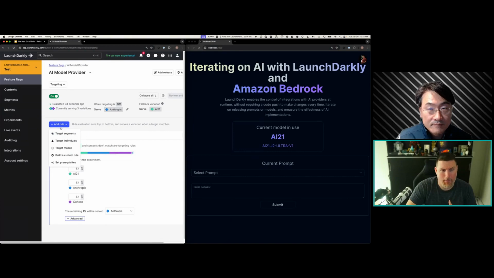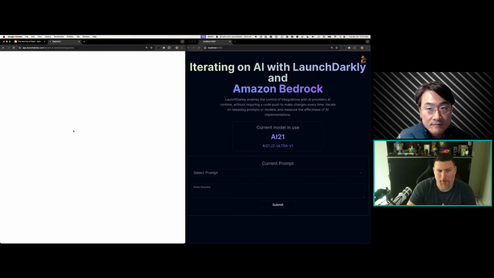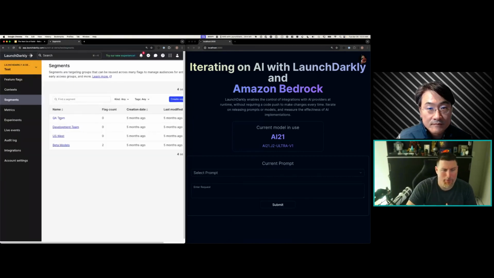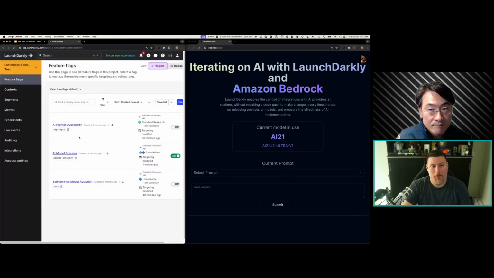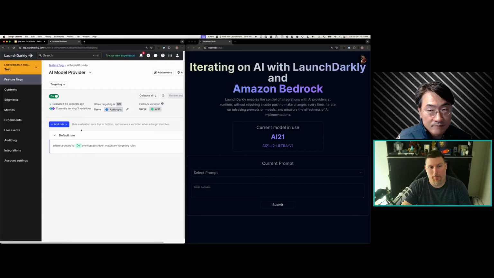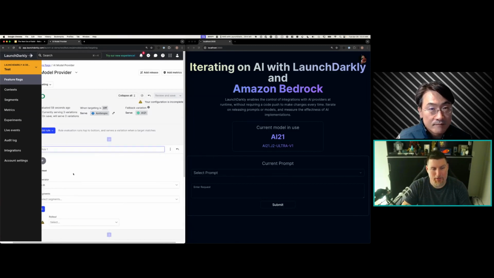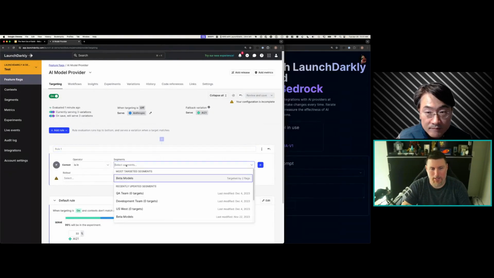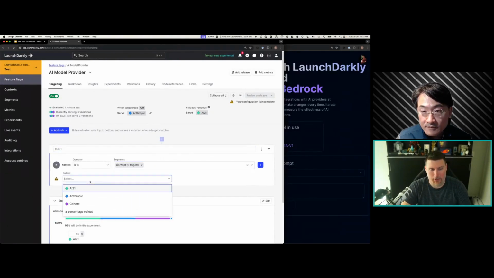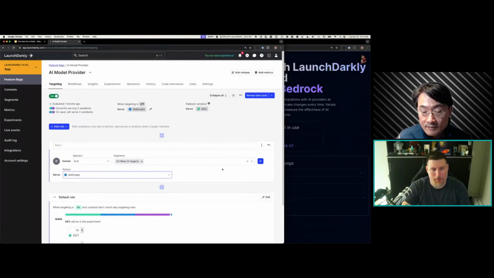So for example, I have these different segments. If I go into my segment list, we can see I have one for my QA team, for developers. I have the beta models segment. All of these control different groups of users. And so if I wanted to come in and say, I want inside of my model provider to have a segment targeted, let's make this a little bigger for readability's sake, my US West team is going to receive the Anthropic model.